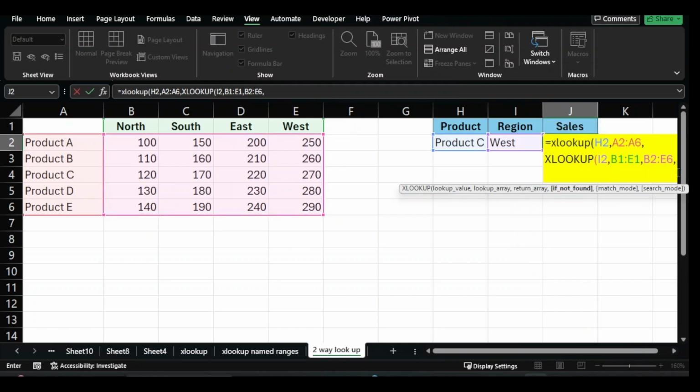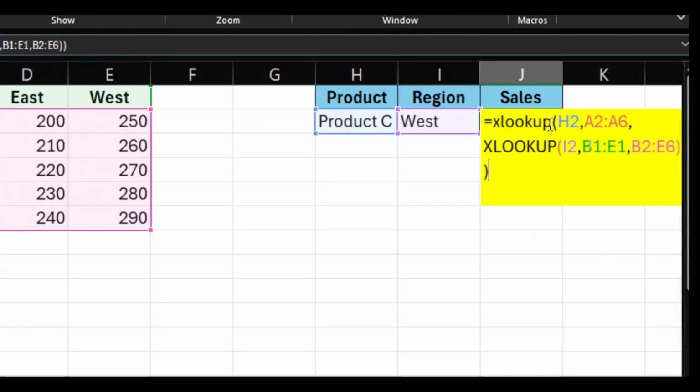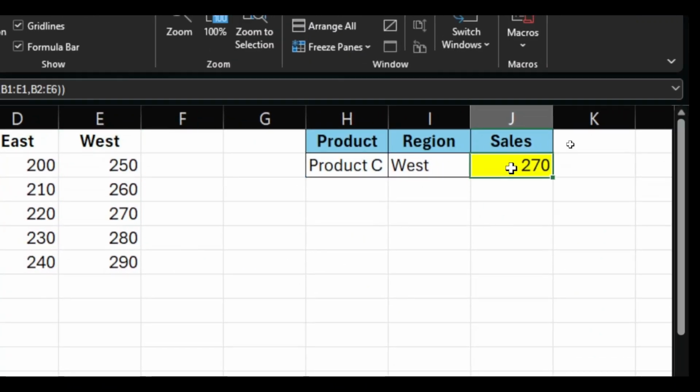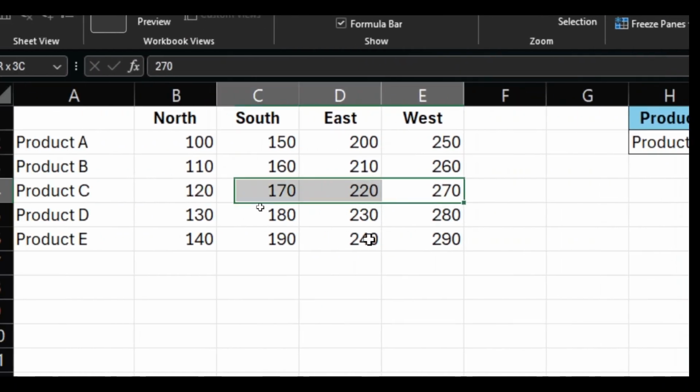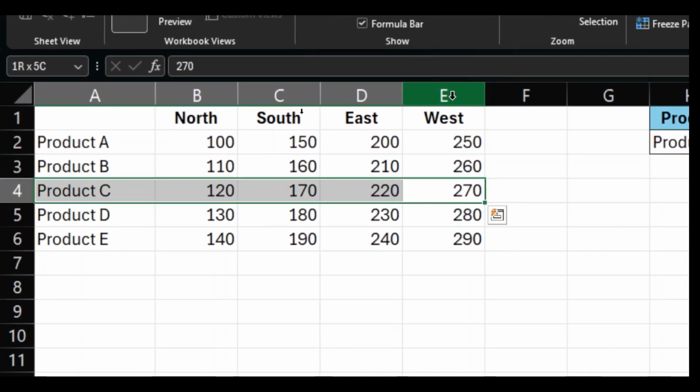And then we close our formula with parentheses and another parenthesis to close the other XLOOKUP outside. Now we get 270 because product C or region West appears to be 270 as their intersection in the matrix.